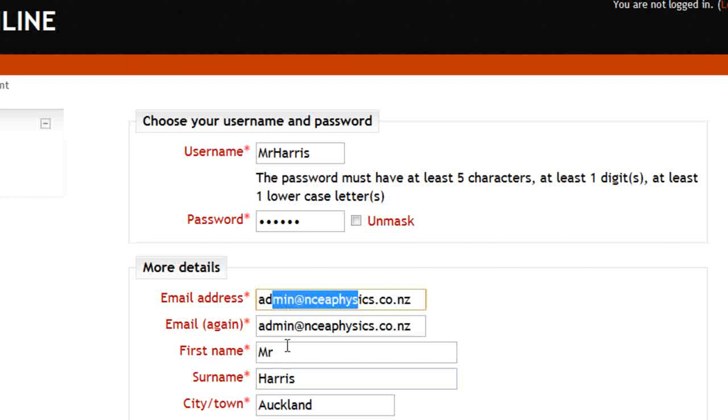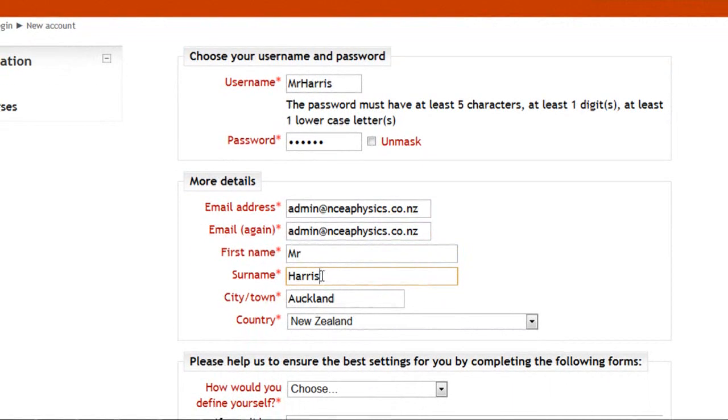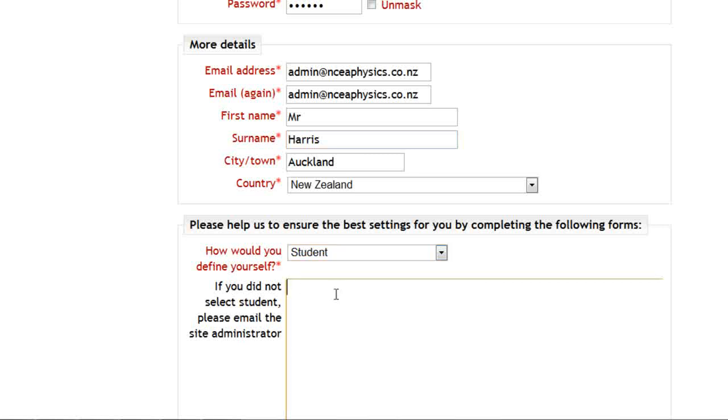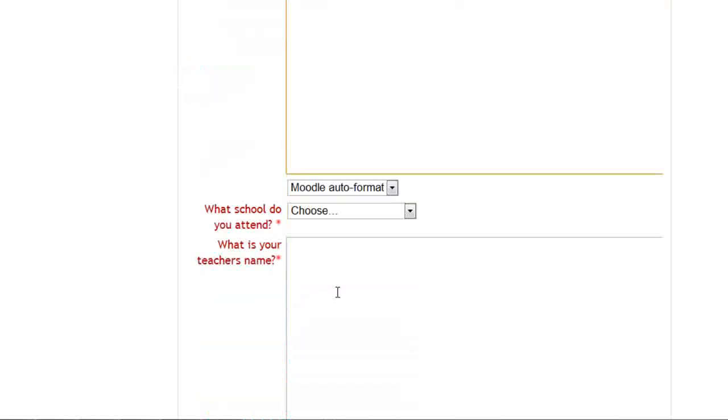So I've typed in my email address, I've typed in my name, just as a student would. How would I define myself? Well, I am a student. If I'm not a student, then I'll have to fill out this form. So if you're a teacher, this is not what you meant to do. You meant to email me.